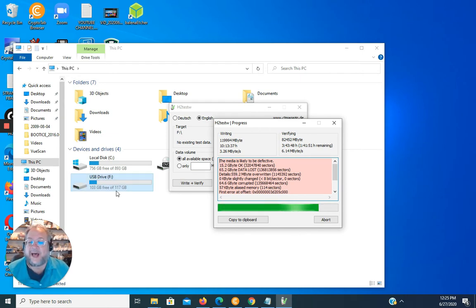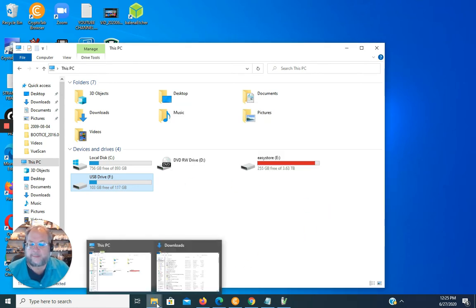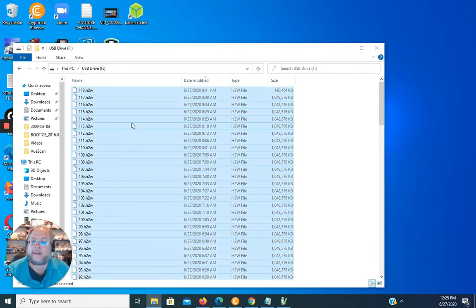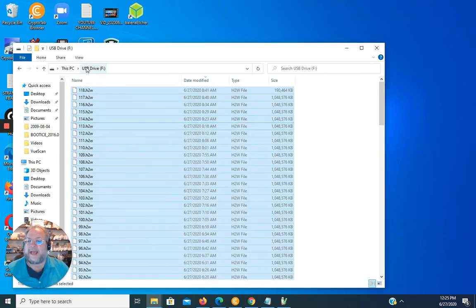So it obviously is not 128 gig, like it said, 117 gig or 103 gig. It's not that. See, let's go into that just to show you. Let's see, where is it? Okay, there it is. So properties. Oh, that's weird. Oh, okay, there it is. It said 32 gig and now it's saying 117 gig. That is interesting. 117 gig is written on there right now.